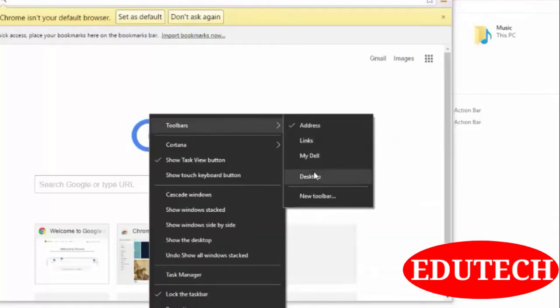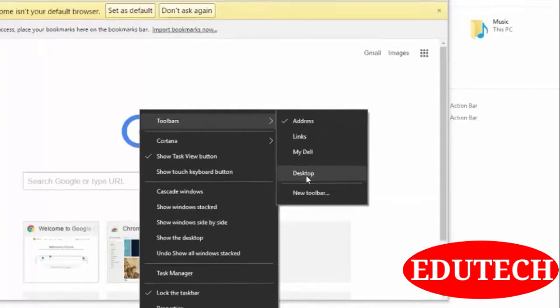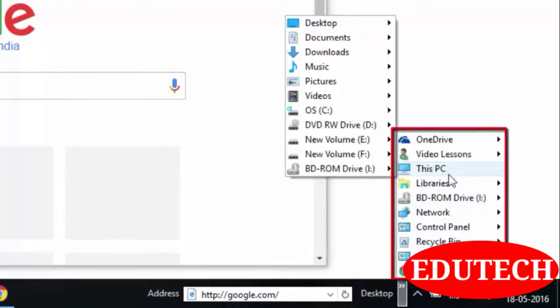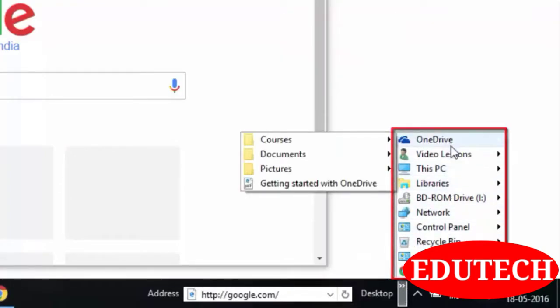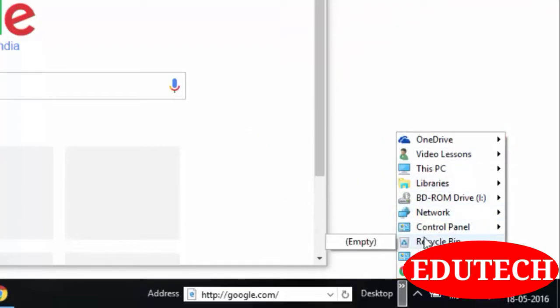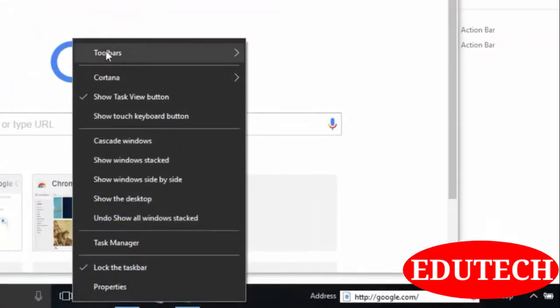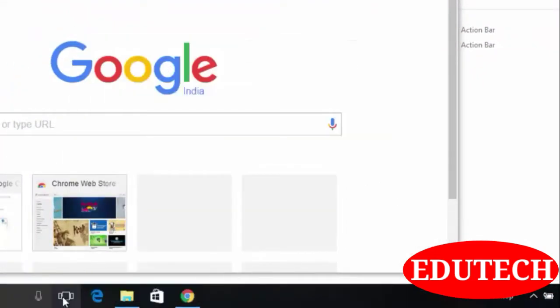Likewise, you can also add desktop options. So you can directly access various shortcuts like this PC, libraries, OneDrive and many other shortcuts, control panel and recycle bin from the taskbar. So currently I am removing these two options, address and desktop.